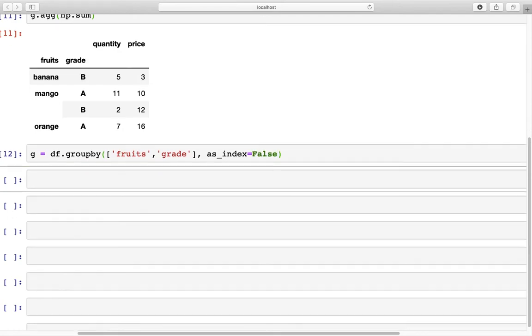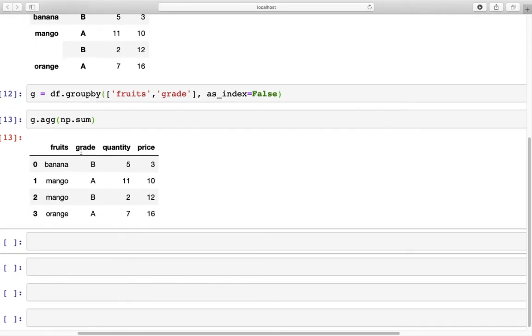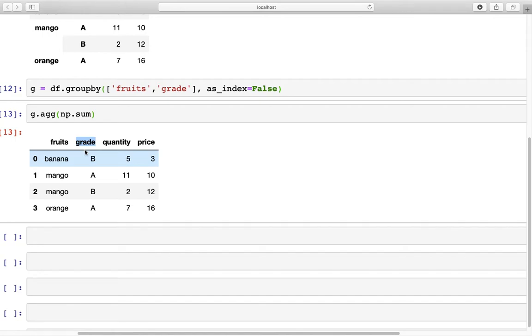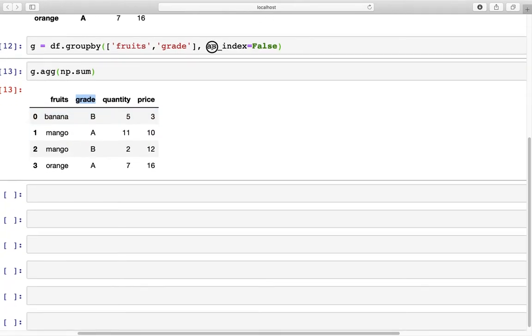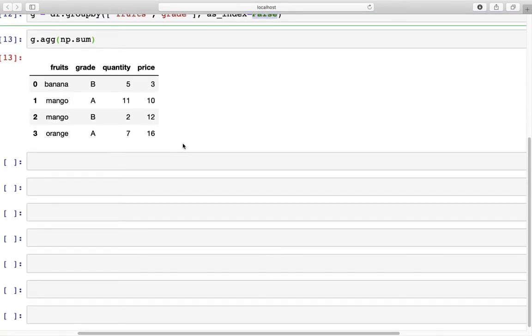Now when we use this grouped object and apply agg np.sum, we get an output where the columns fruits and grade stay as columns and they are not converted into indices. So that was how you can do that by setting as_index equal to false. By default it is set to true.